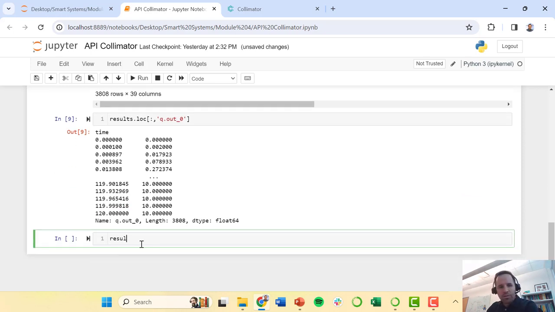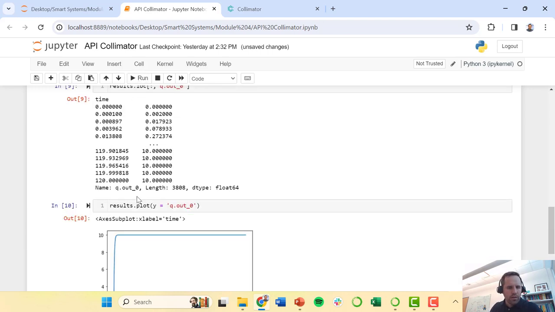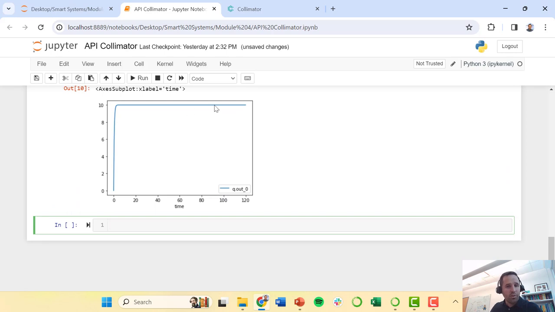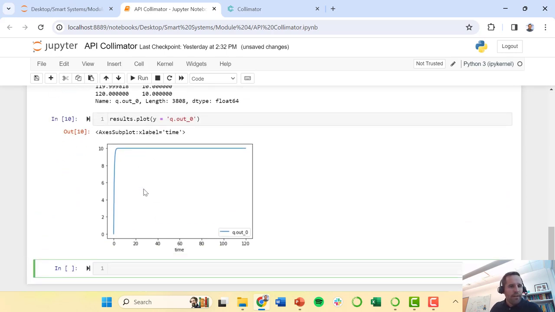So I'm going to use another command. So results.plot. And I'm going to tell it which variable I want. So I'm going to say y equals, let's grab the same variable, q.out0. All right, so now we've got a plot. So we do pretty quickly reach that set point. Let's take a look.